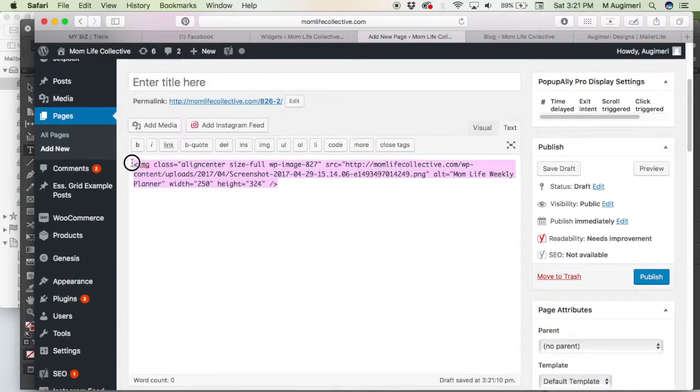What you're going to do now is copy this code, and it's going to be centered, it's got the image source here, and then the alt text, and then the dimensions, and then the closing tag. So you're going to take this code, copy it.